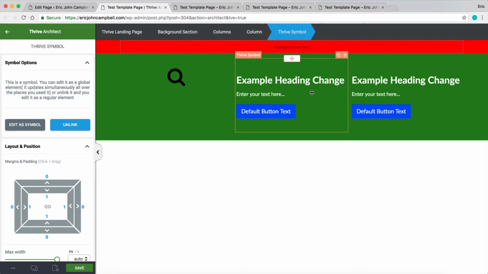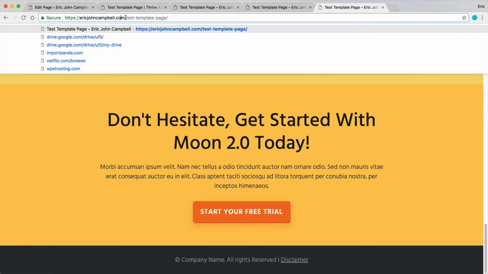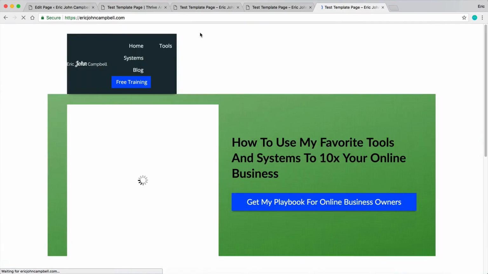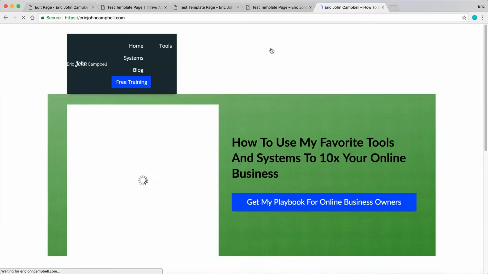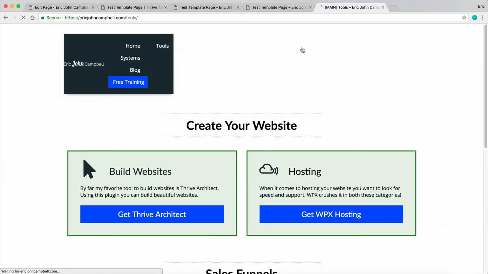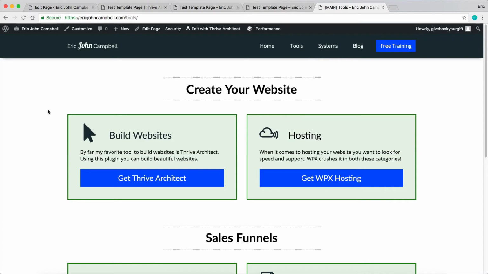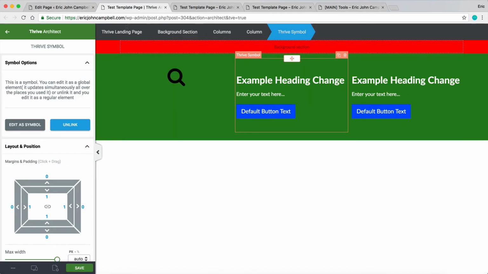And one of the most obvious uses for this that's gotten me really excited is menus. So if you were to take a look on my website, this top bar right here, the navigation, is a symbol. So if I click on home, you'll see this is a symbol. And if I click on tools, you're taken to a completely different page, but I dropped in the same symbol. And what this means is if I ever want to update this menu, all I have to do is update it on one page, and it automatically updates on all pages on my website. And that's just one of the infinite possibilities you have with symbols.